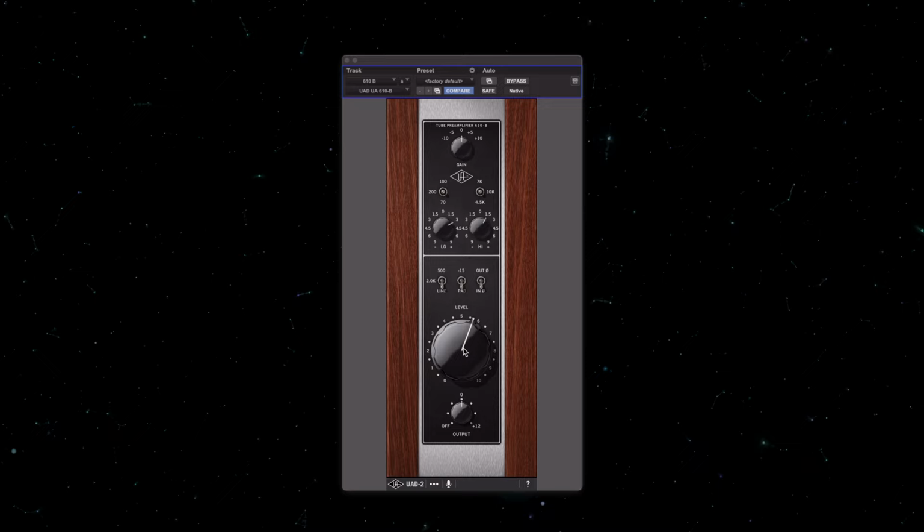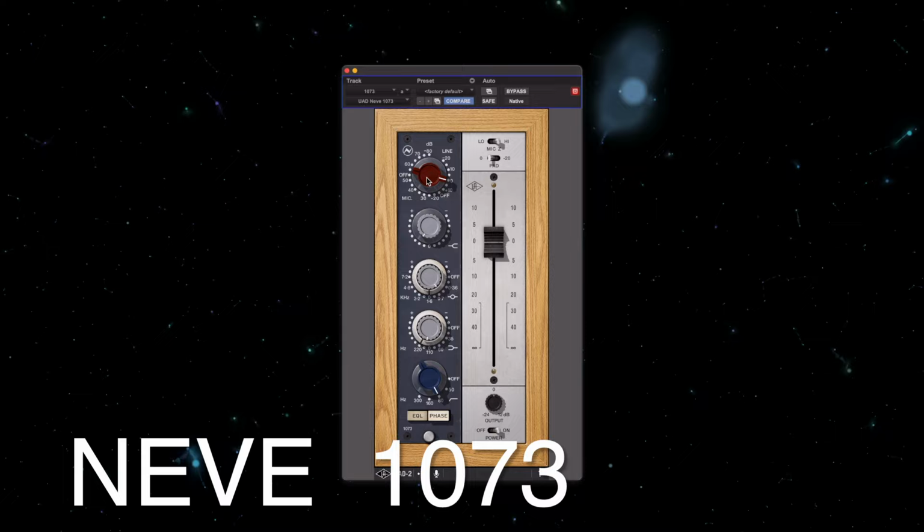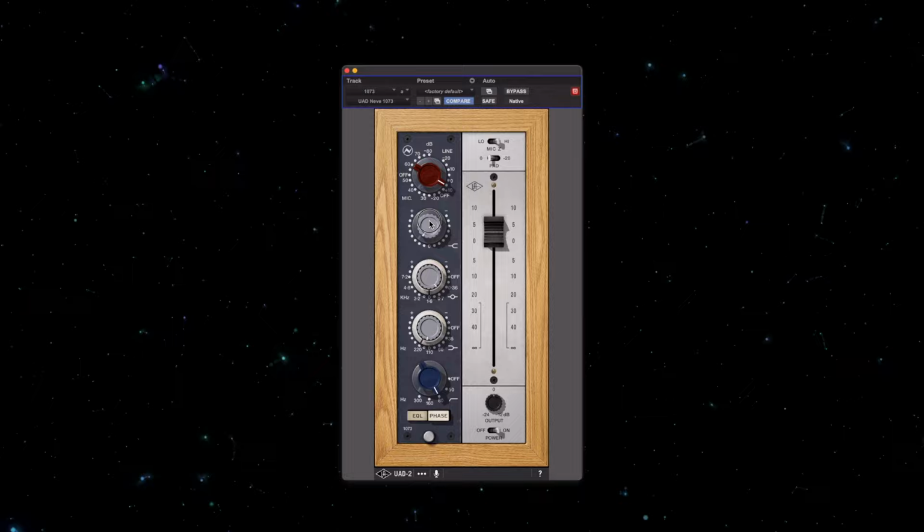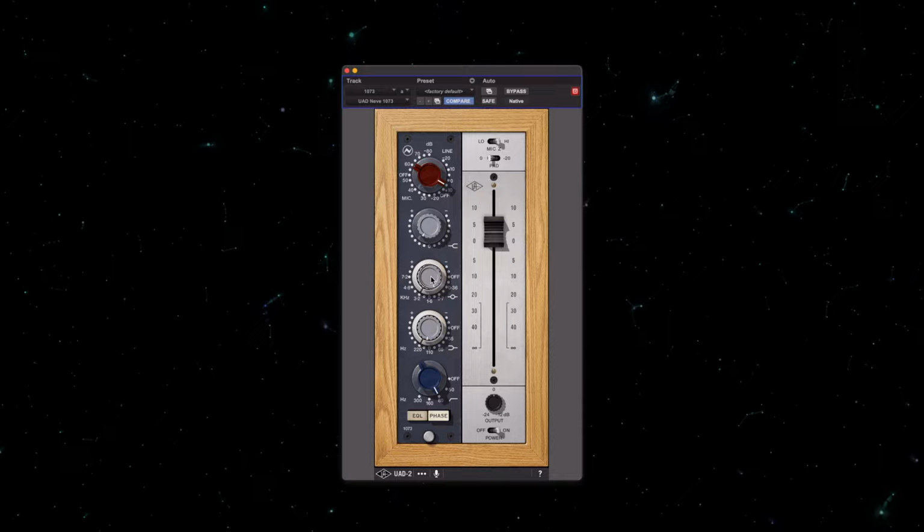For those who want a bit more modern and versatile sound, the UA Neve 1073 preamp and EQ plugin is a great option. This plugin emulates the sound of the classic 1073 console preamp and EQ, which is known for its clean gain and ability to add clarity and presence to vocal and voice recordings.